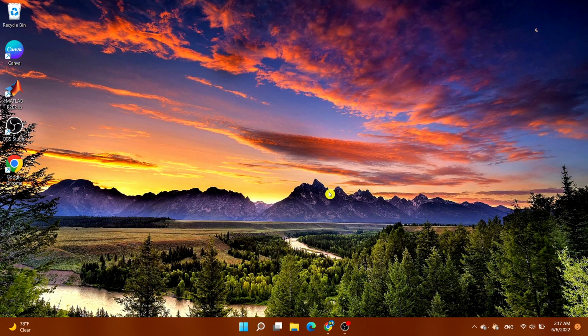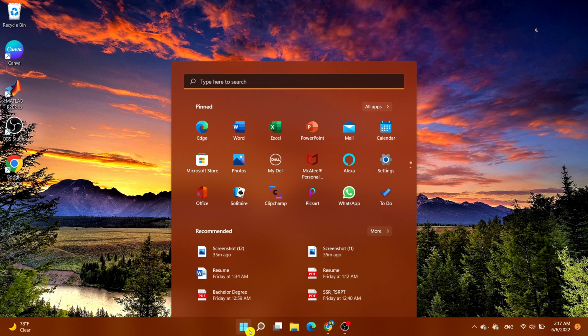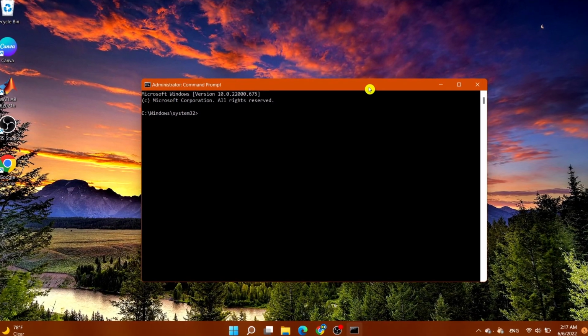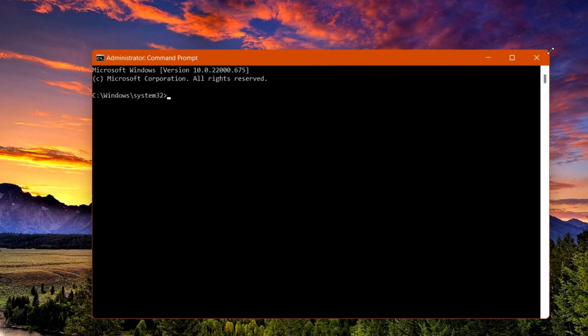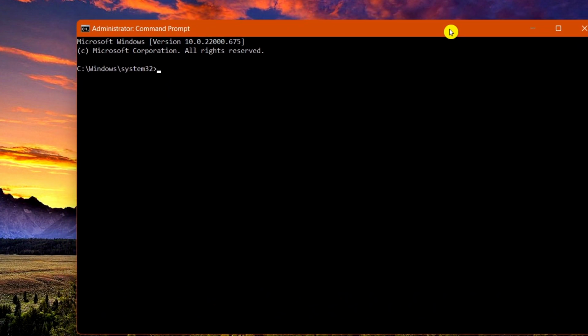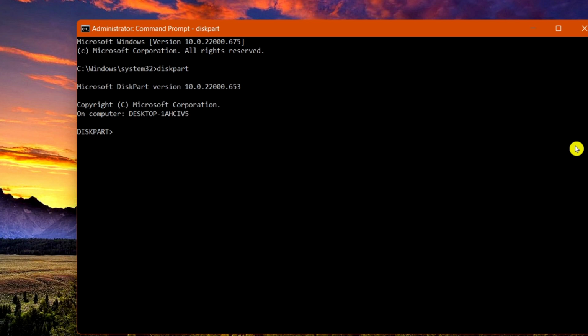First thing you have to do is simply select the Start menu and type in CMD or command prompt. Go ahead and select Run as Administrator. Select Yes to allow changes. Alright, so what we're going to do here is type in a few important commands. So be sure to follow along with these commands. First thing you want to type is diskpart and press enter, which brings you to the computer or PC which you are using.